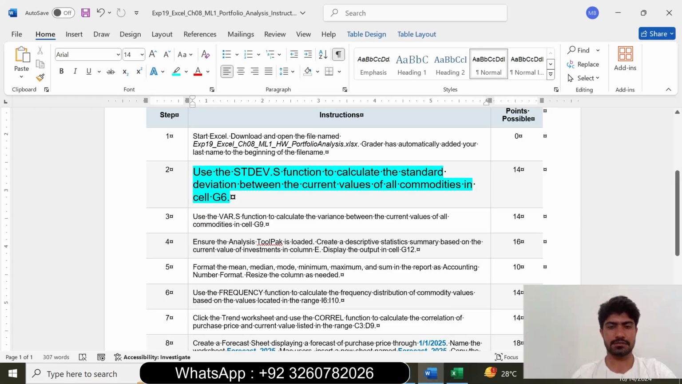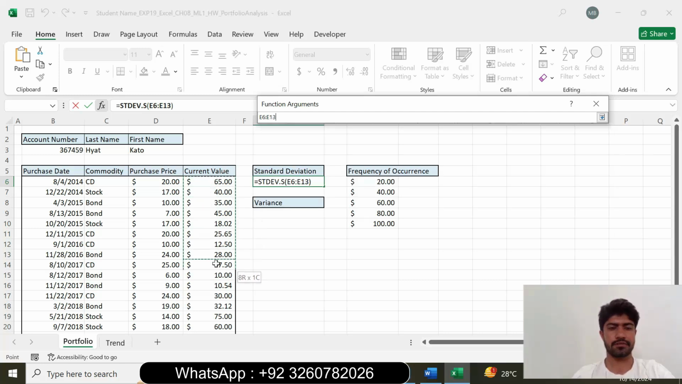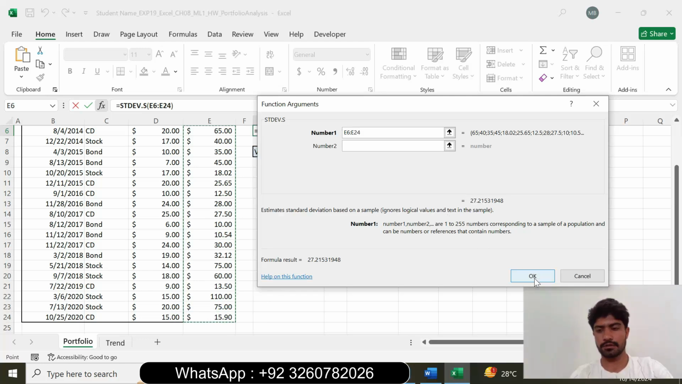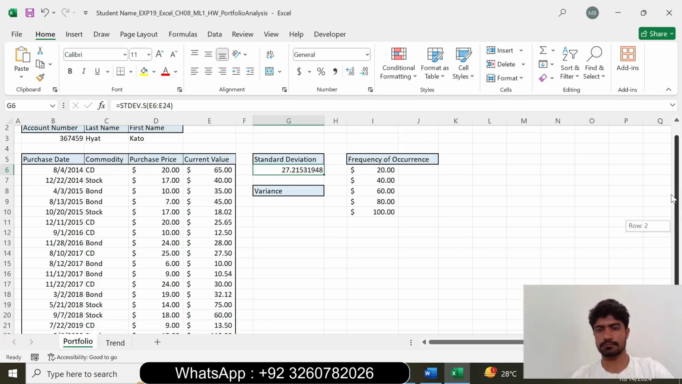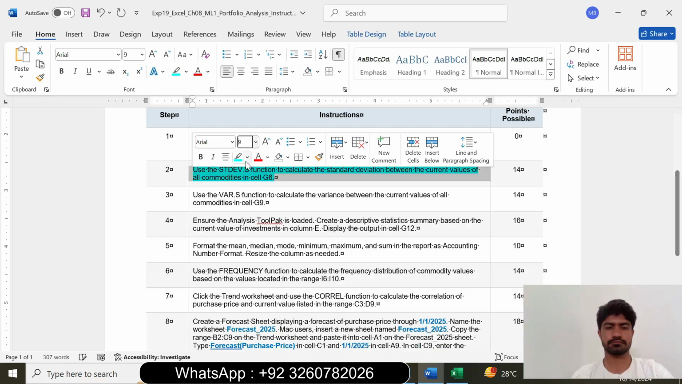and number 1 is to calculate the standard deviation. Number 1 is the selected range, the current value, E6 to E24. Click OK. Step number 2 is complete. We can move to step number 3.